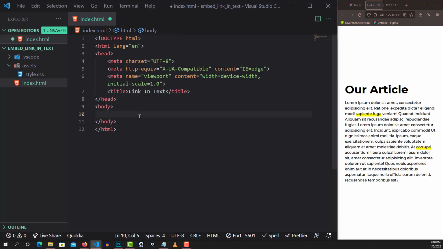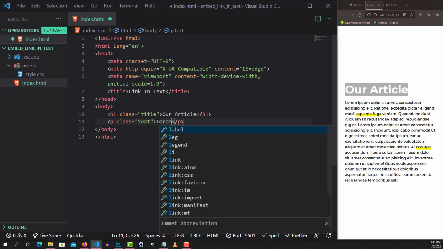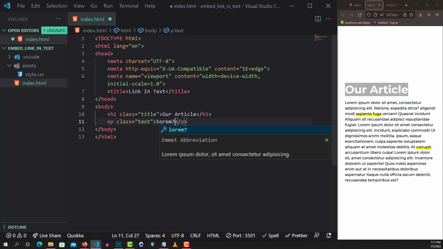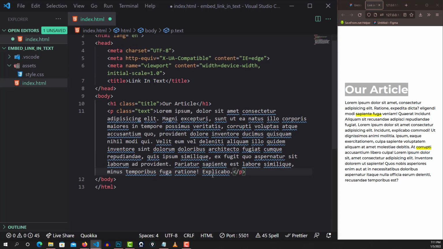Then in this body, what we have here is just an h1 with our article. So I'm going to type in h1 and give this a class of title, and then right here I'm just going to paste in our article. Then the next thing I want to do is have a p tag, and I'm also going to give this a class of text, and then I'm going to paste in a bunch of lorem. I'm going to type lorem, let's say lorem 70, just like so, and it's going to give me this amount of lorem dummy text right here.